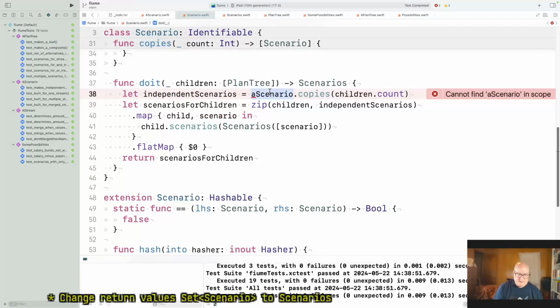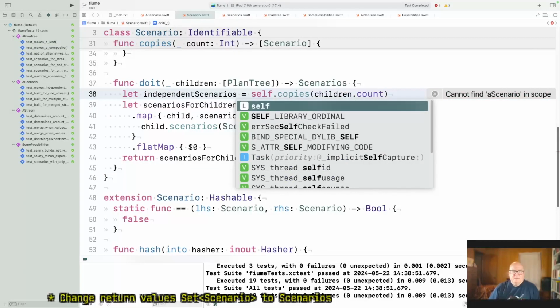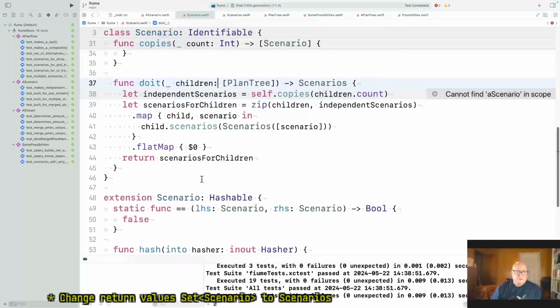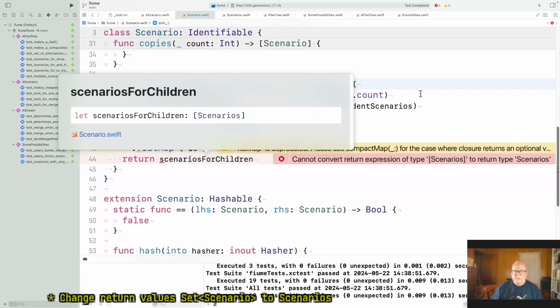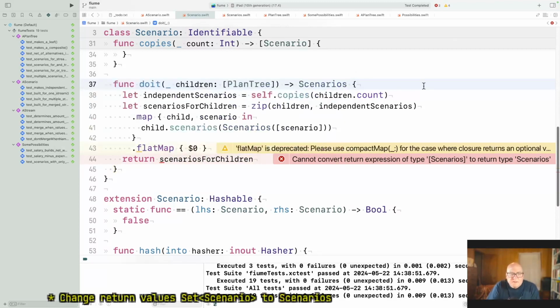All right, so this would be self. Okay. So cannot return. And I think he's returning array of scenario, right? Yeah. No, it's scenarios. This is. Well, I'm not sure.